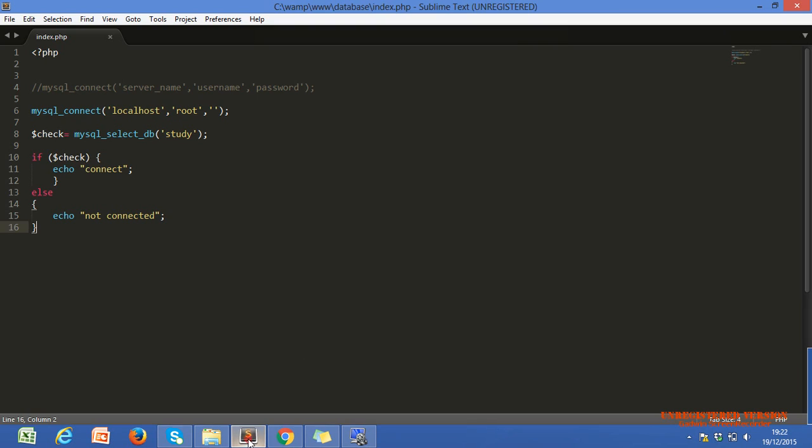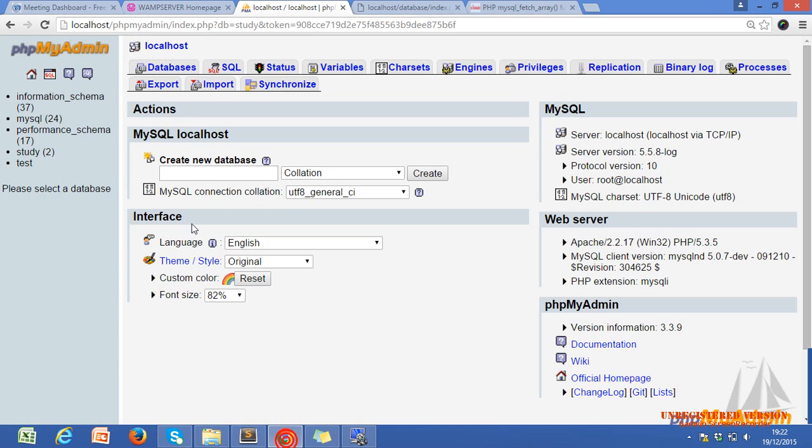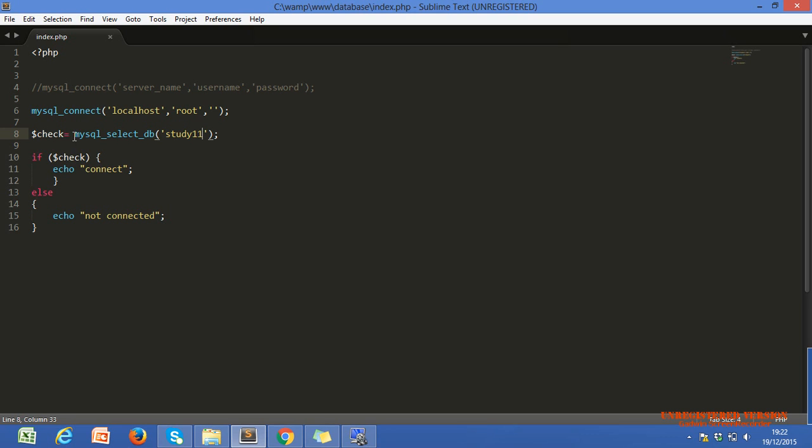Let's see if I just change the name to study 1. We don't have study 1 in our database. Let's see the output. Not connected means it will execute the else part. Why? This function just returns true or false. We assign true or false into our user defined variable. We just check directly: if it is true, then it will execute the if part automatically, otherwise the else part. Nothing else. We are just checking.